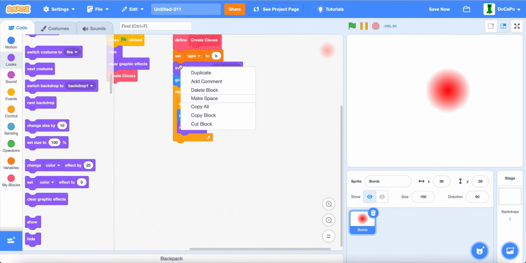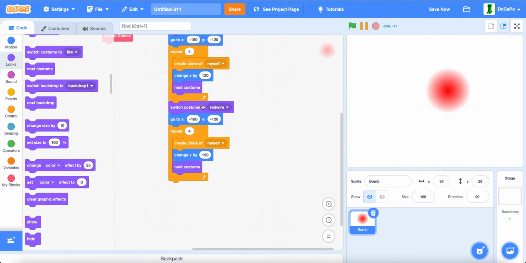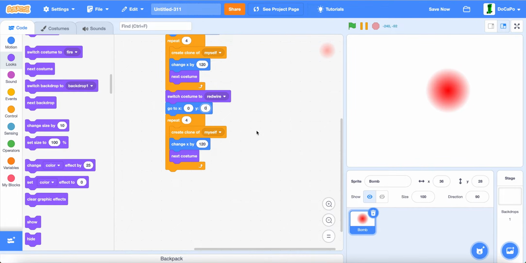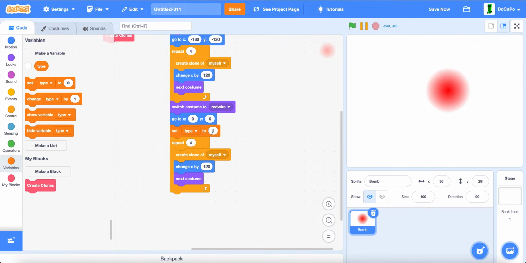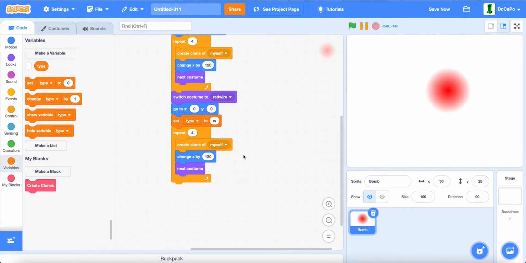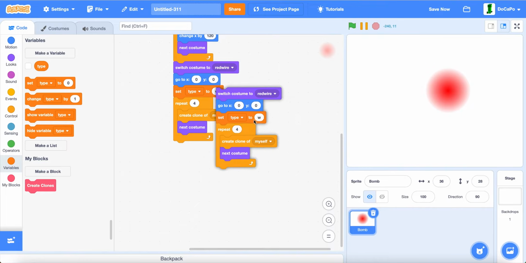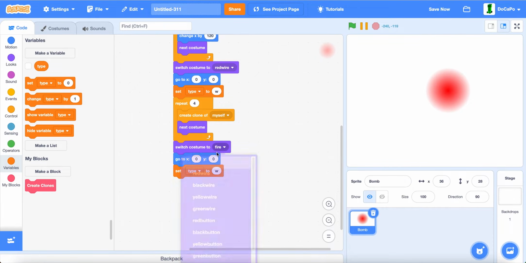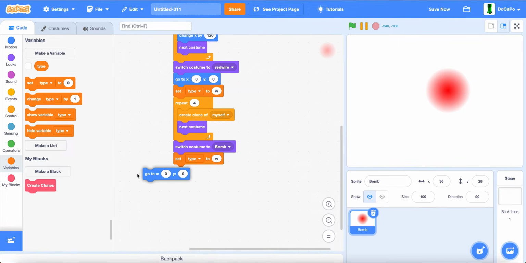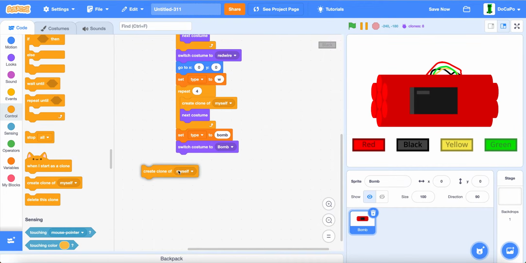Now, duplicate this, then switch this to switch costume to red wire, go to 0, 0, and also set type to W for wire, remove the change x by, duplicate this, remove the repeat, place this here, then switch costume to bomb, set type to bomb, and lastly create a clone of myself.